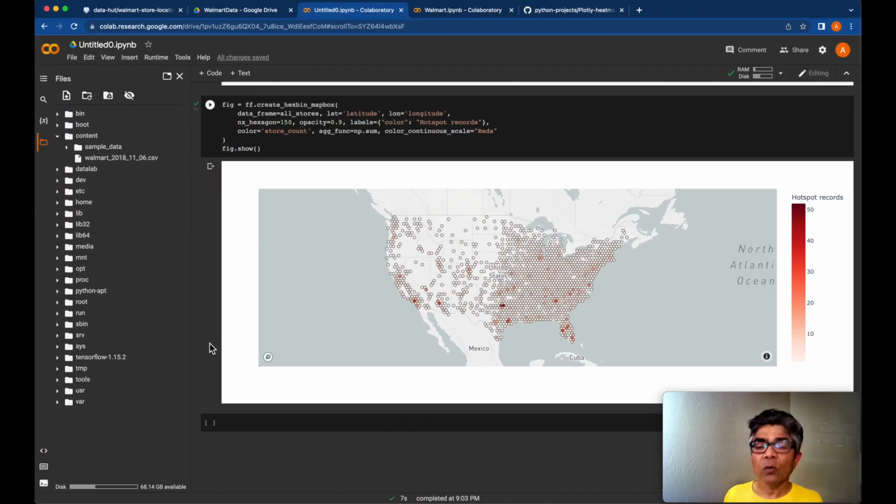So that's all we had in this tutorial. I hope you enjoyed it. It's a short but really intense tutorial to show how you can render any geolocation data, not only Walmart, to the Plotly maps.